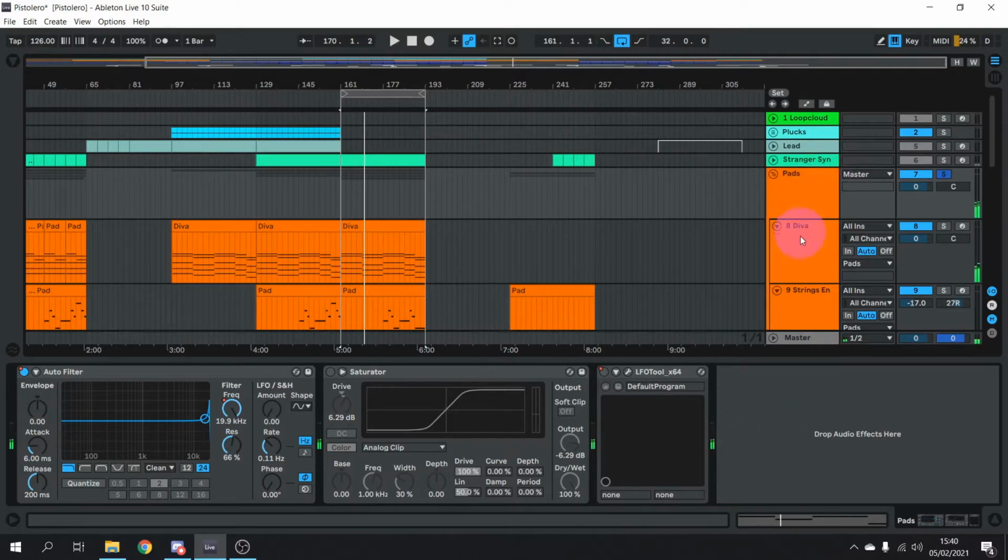You see, I've bussed them all into one channel here, and on here we have an auto filter, a saturator, which I'll turn back on, and of course LFO Tool. That's just for when the main beat is playing, it ducks the strings out of the way of the kick drum. Saturation just adds those extra harmonics in the top end. It's really subtle, but it does add that little extra bit at the top.